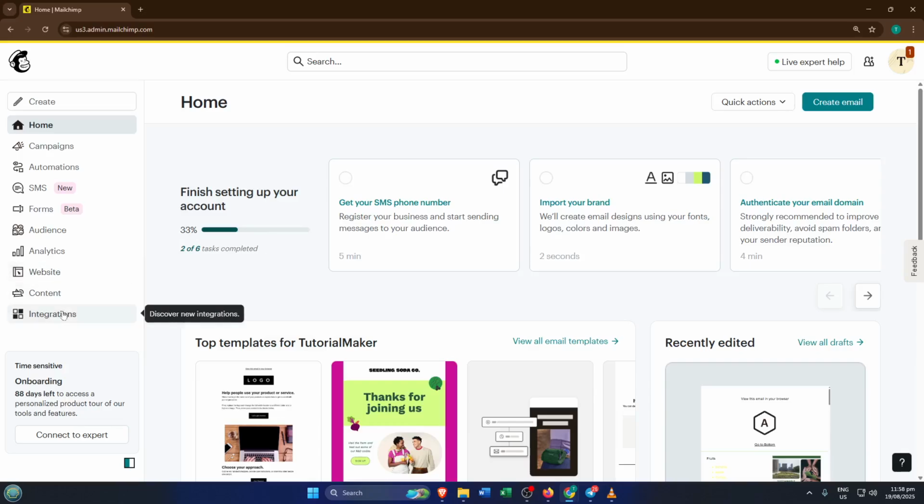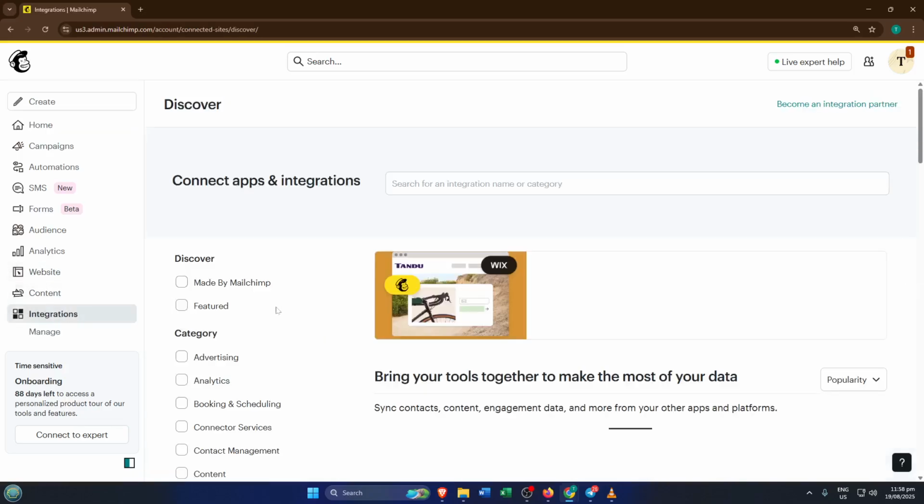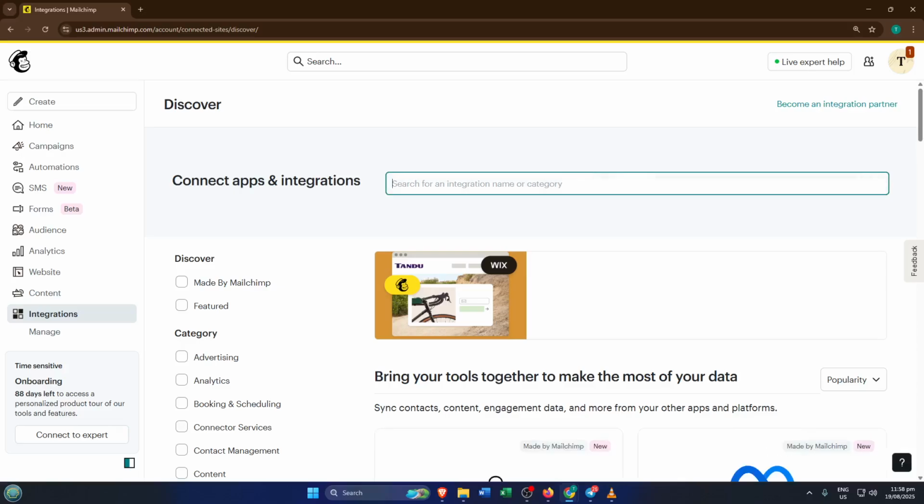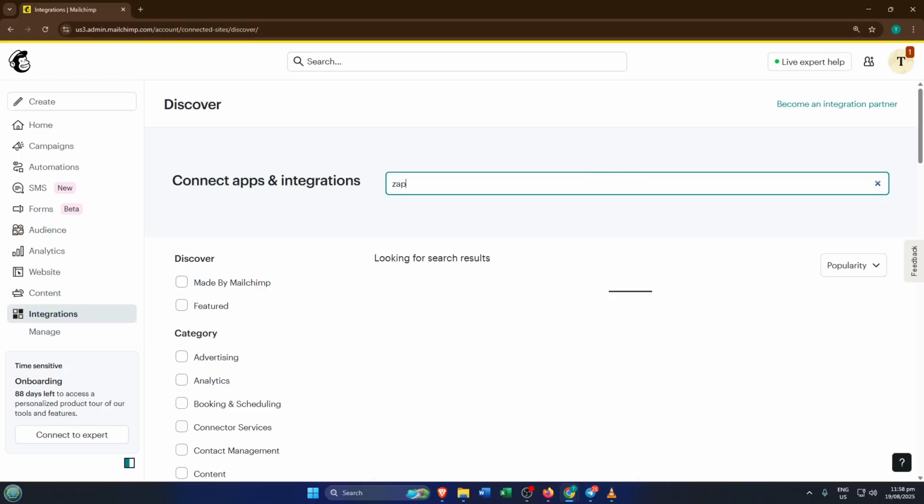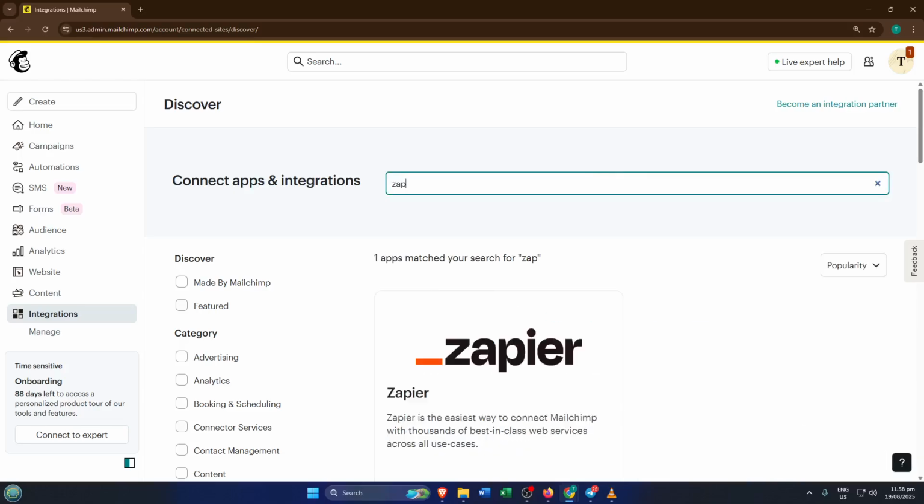Now, look for the Integrations option in your Mailchimp dashboard. You'll usually find this tab or menu item on the left side of the screen. It might take a few seconds to locate, especially if Mailchimp has updated its layout recently, but don't worry, just take your time. Clicking into Integrations is the first step toward linking external tools like Gmail, and it's where all the magic happens. In the Integrations section, you'll see a search bar, usually at the top.